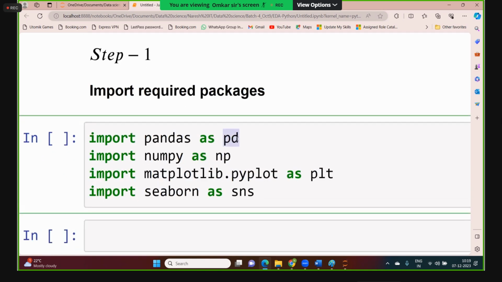pd is an alias name. np is an alias name. The entire world will use this. If you don't like it, you can keep your own name, but others will not use your name. That is the case. That is just an alias name. Import NumPy as np. Import pandas as pd. Import matplotlib.pyplot as plt. Import Seaborn as sns. So that is step 1.